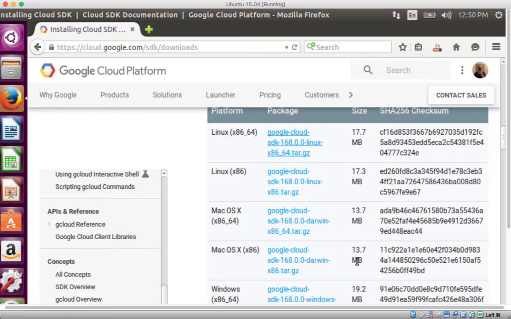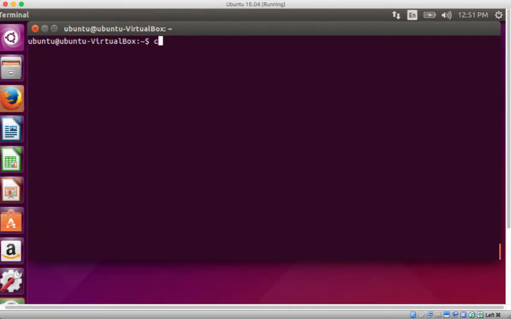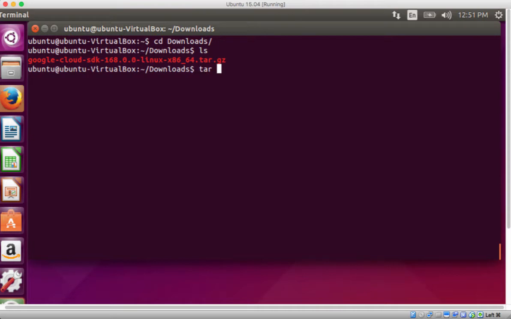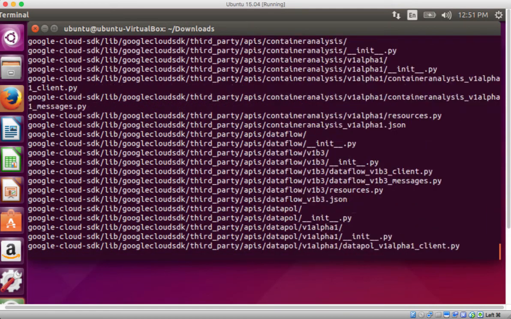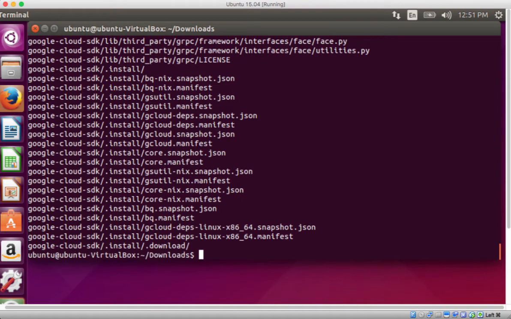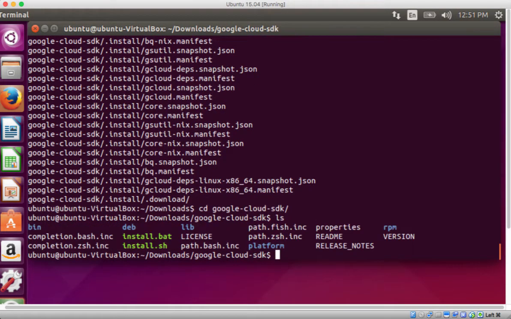I'm going to save. Then I'm going to exit the browser and go to the console. So here is the downloaded file. I will unpack it with this command. It will create a folder and unpack all files in there. So I will now enter the folder. And let's see what we got here. There is an install.sh file, which is the file we need to execute.